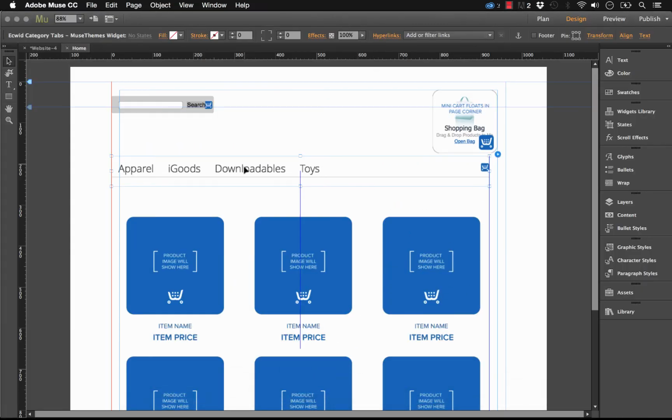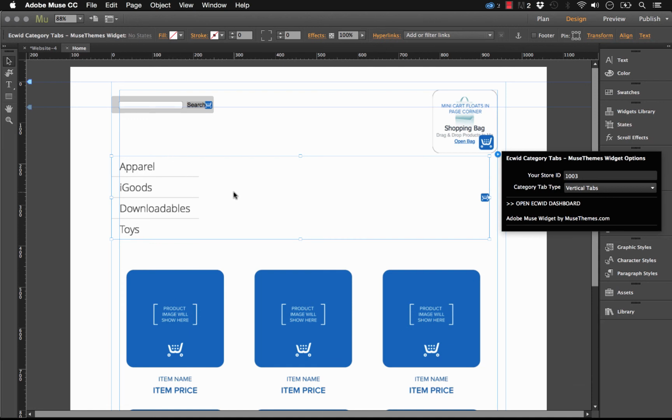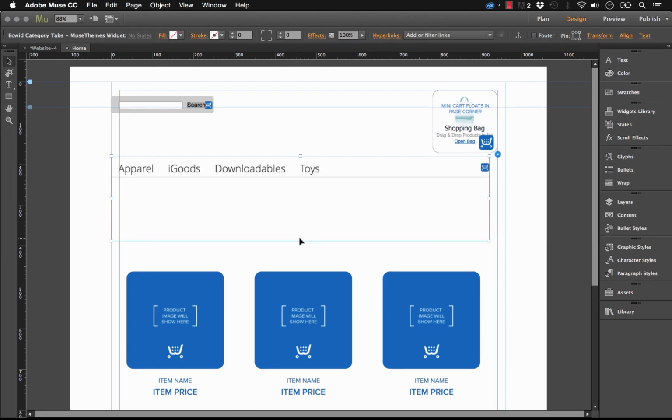So the next area we'll look at here is our categories tabs. And again, a really simple widget. We just have the ability to input a store ID, and we can change these tabs from horizontal to vertical. And we've actually built some previews in here in Muse so that it kind of shows you an idea of how it's going to look. So that's a really simple component of it as well.